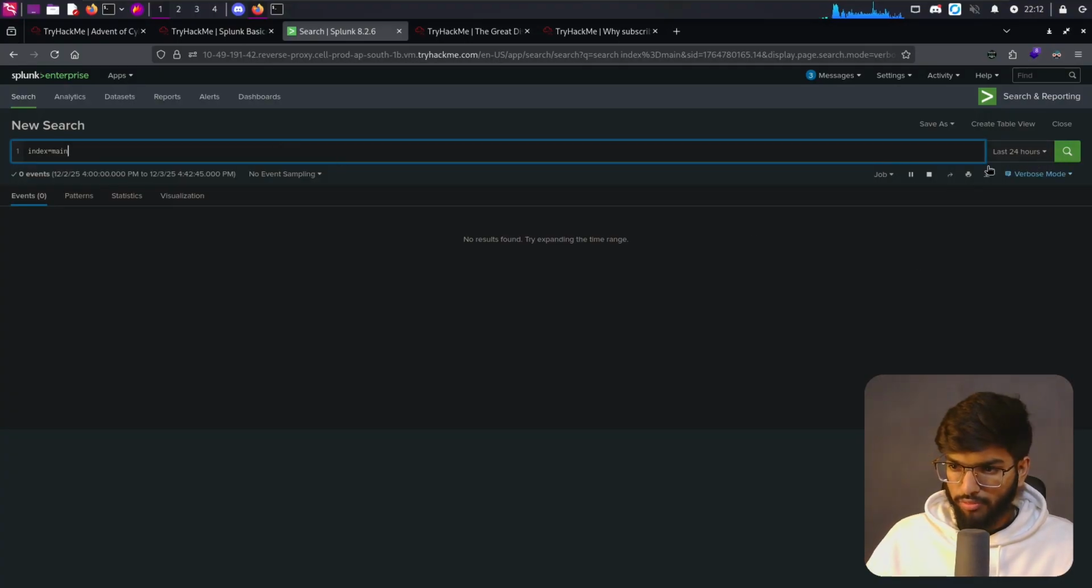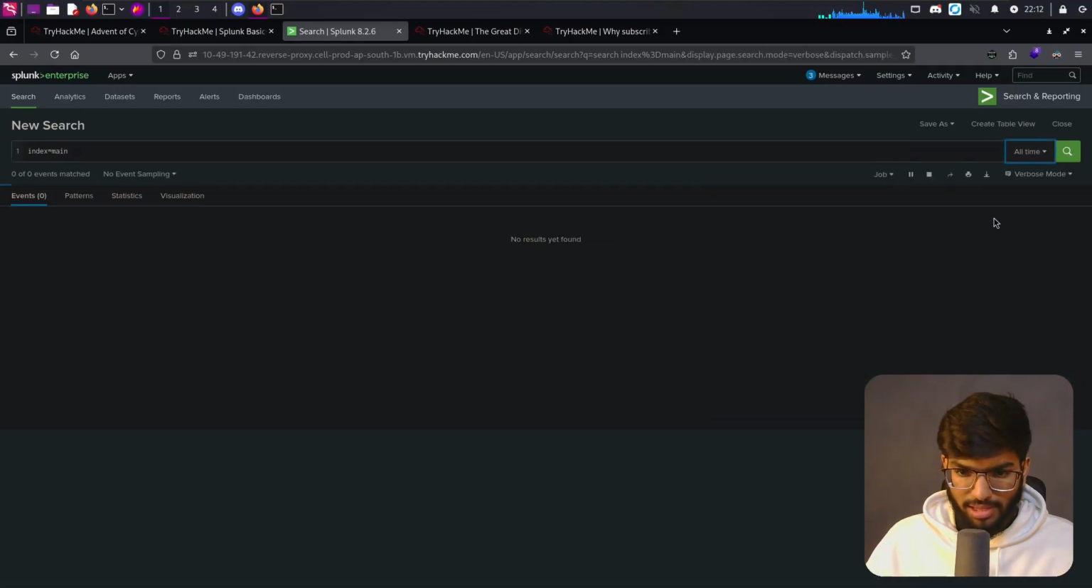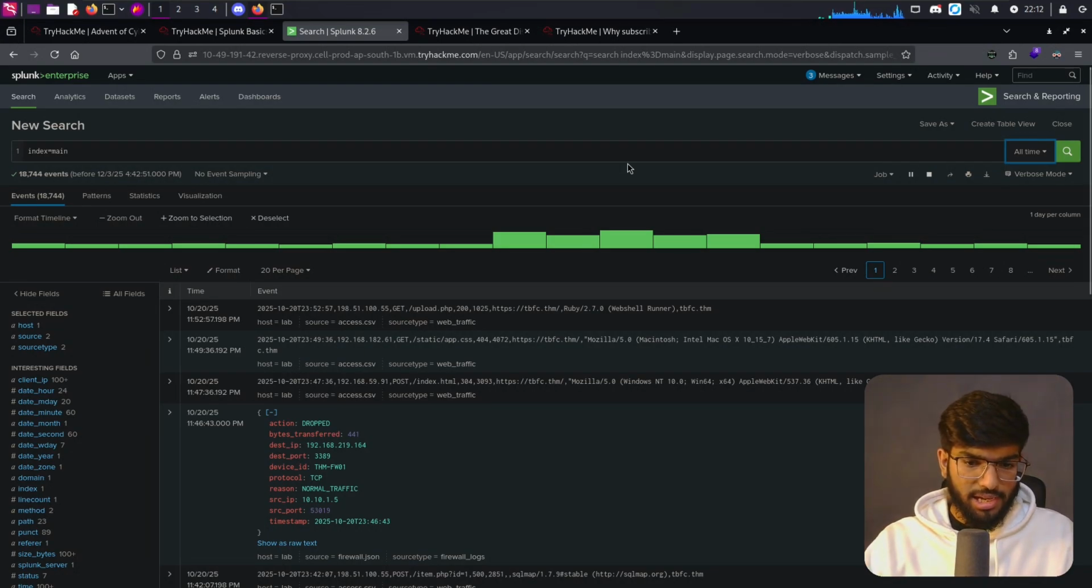That's going to show only 24 hours. To change that, let's come here and click on All time and search for it. So this is basically the entire log of the main log file. Now here we see a lot of parameters and a lot of data on our screen. Looking at Splunk's data for the first time, we might feel overwhelmed, but it's quite simple and more organized compared to Grafana and other applications.